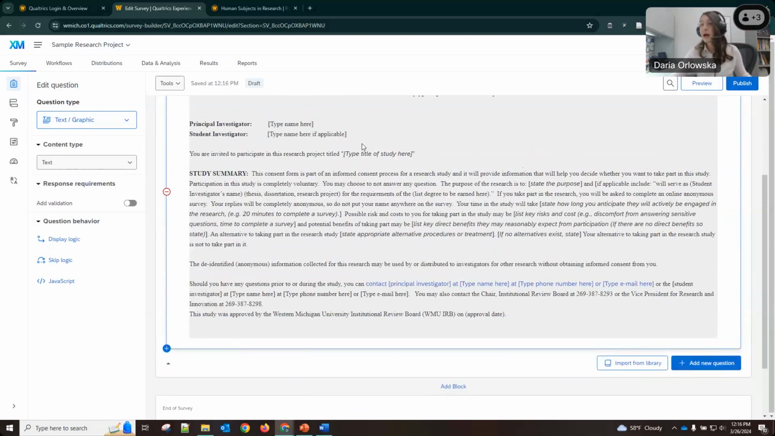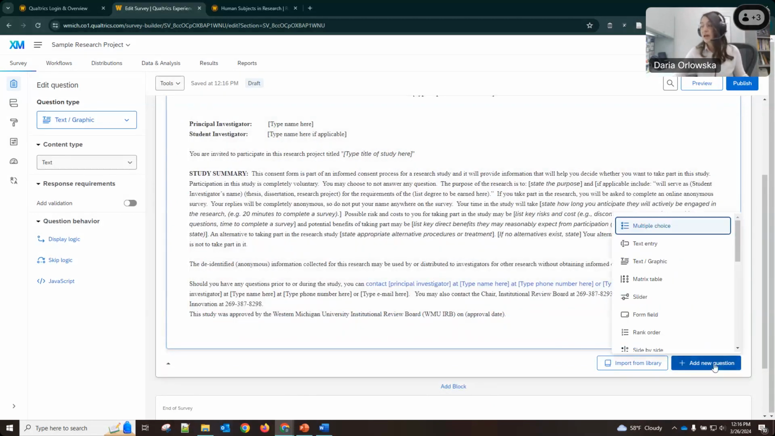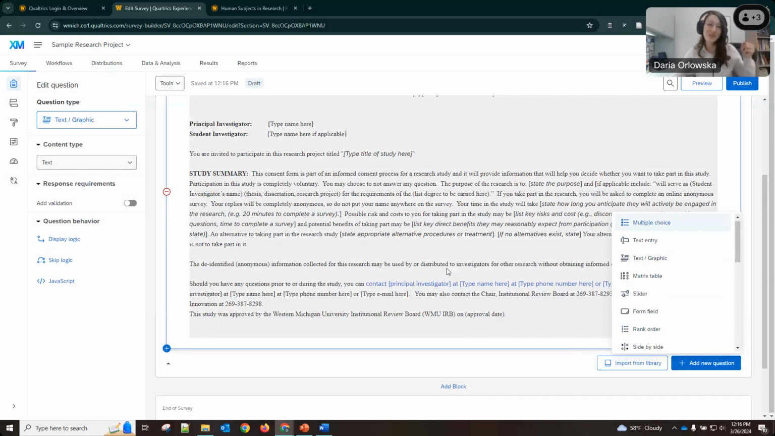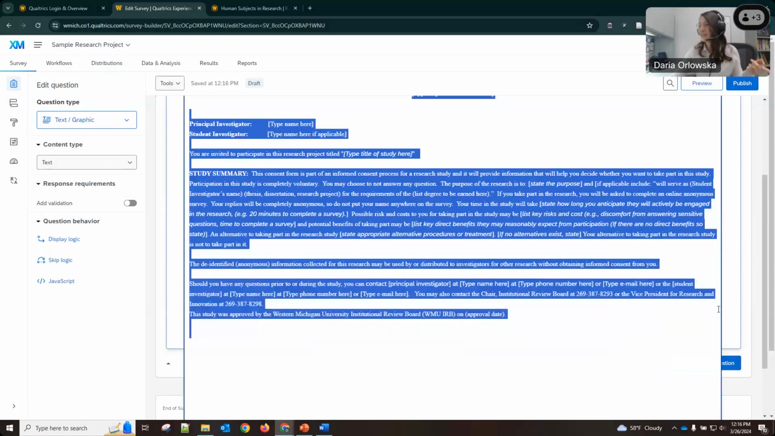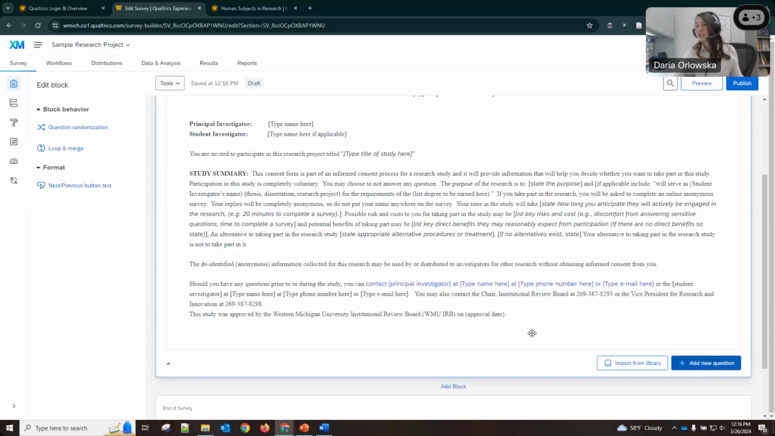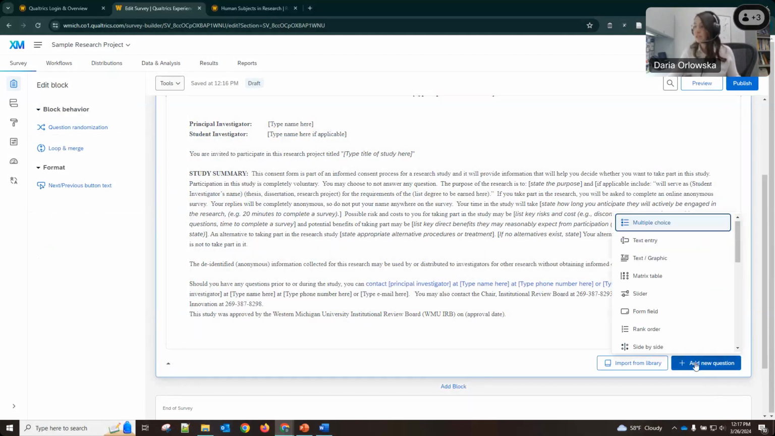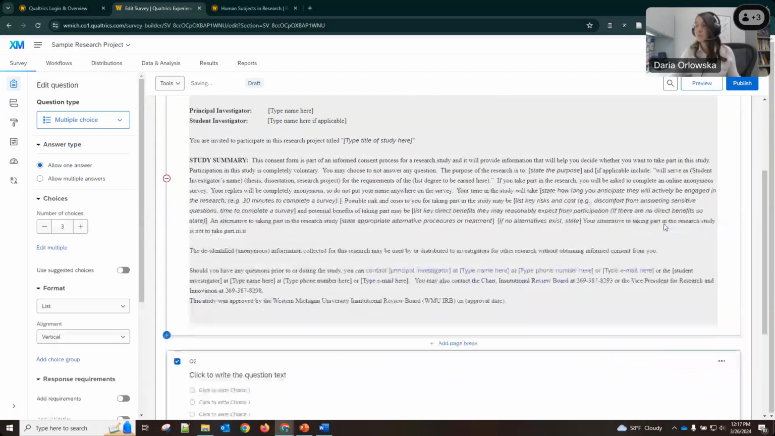Okay, so you have the body of your consent form, and now we're going to add a new question, and we're going to add multiple choice. There are two different ways to add a new question. You can either click the new question, or if you navigate to the previous question, you can add a new question below or above, which could be helpful if you were doing things out of order. I'm just going to click this, and I'm going to click multiple choice.